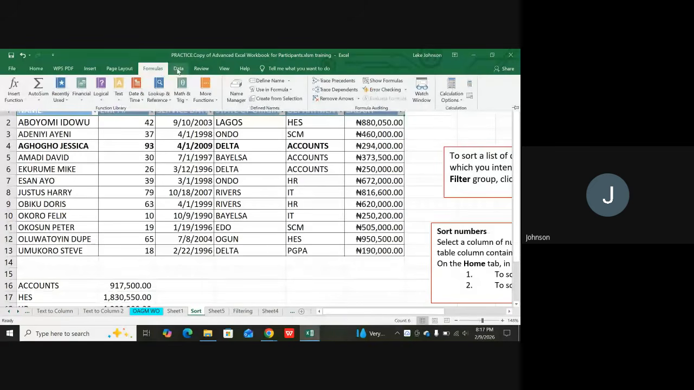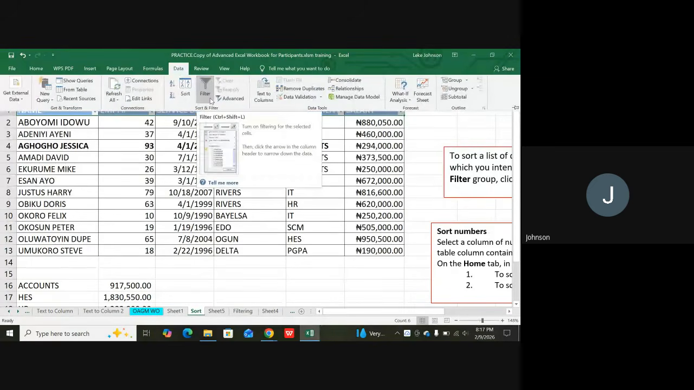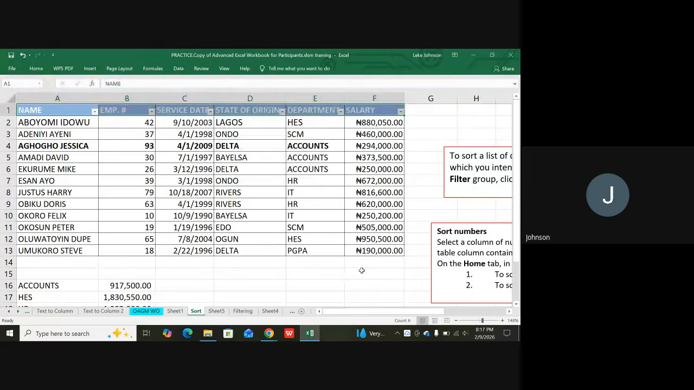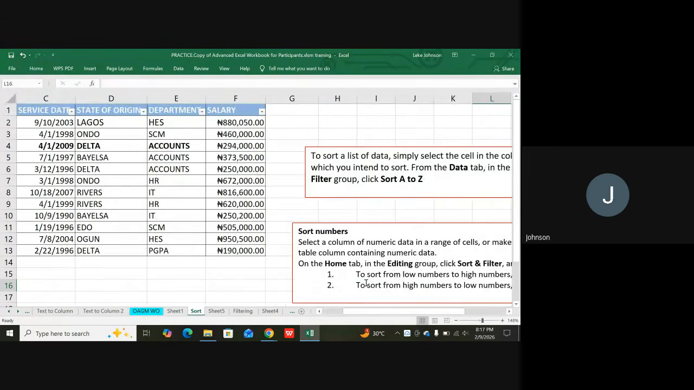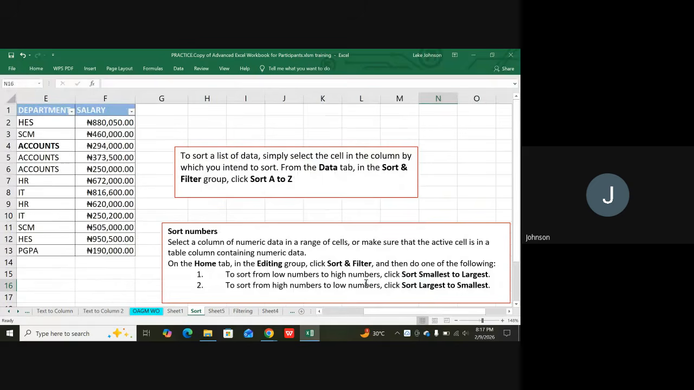Yes, your data, and then you're selecting the sort icon. So if you come to the right hand side, let's see what we have here. They're saying to sort a list of data, simply select the cell in the column by which you intend to sort from the data tab, right? From this data tab in the sort and filter group, click sort A to Z, okay?